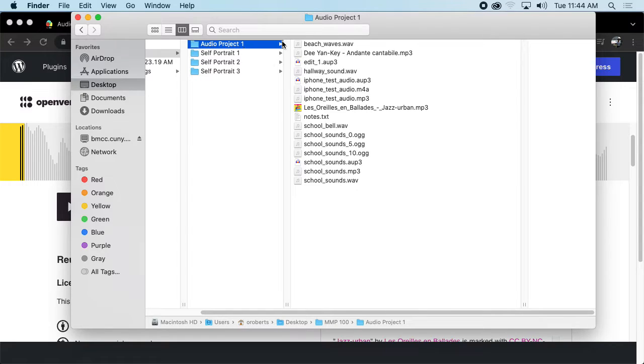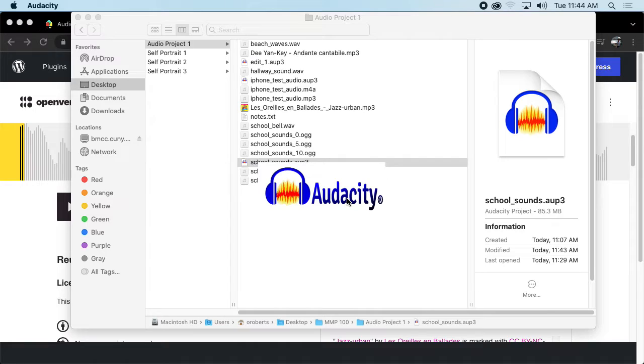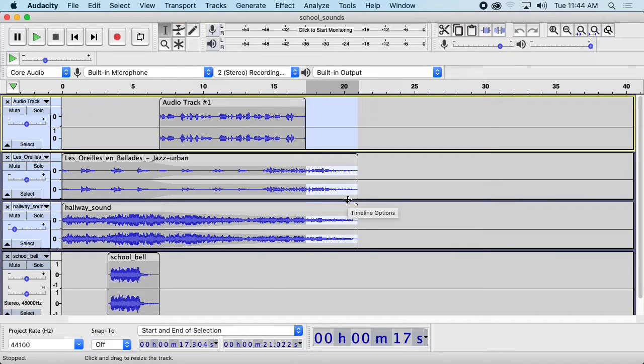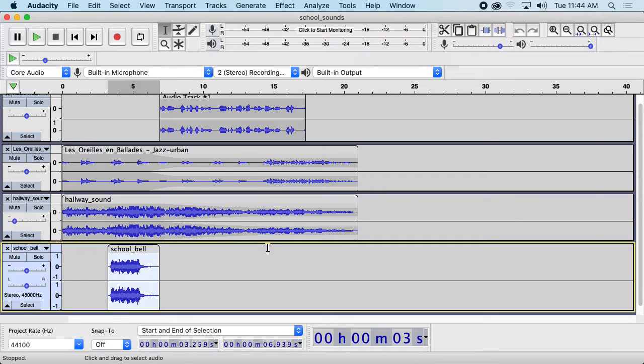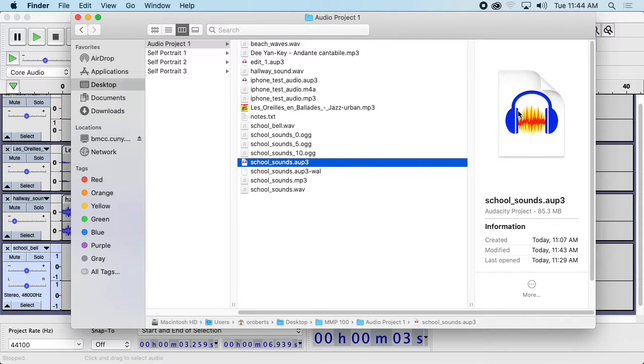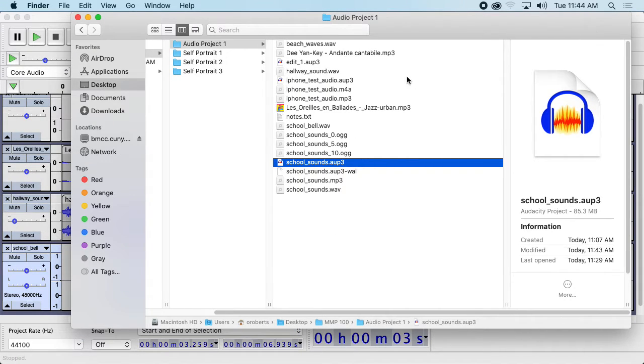There's a couple of different ways to do that. I could duplicate this whole project and then just delete certain parts of it, or I could move different things around. It's pretty likely that you may find yourself in this position where you're like, I have all these different files, what do I actually need? So we can go back and open up Audacity, see what files we're actually using. So we have this audio track 1, we have this jazz track, the hallway sound, and the school bell. So we need to make sure all of those are in our final project folder.